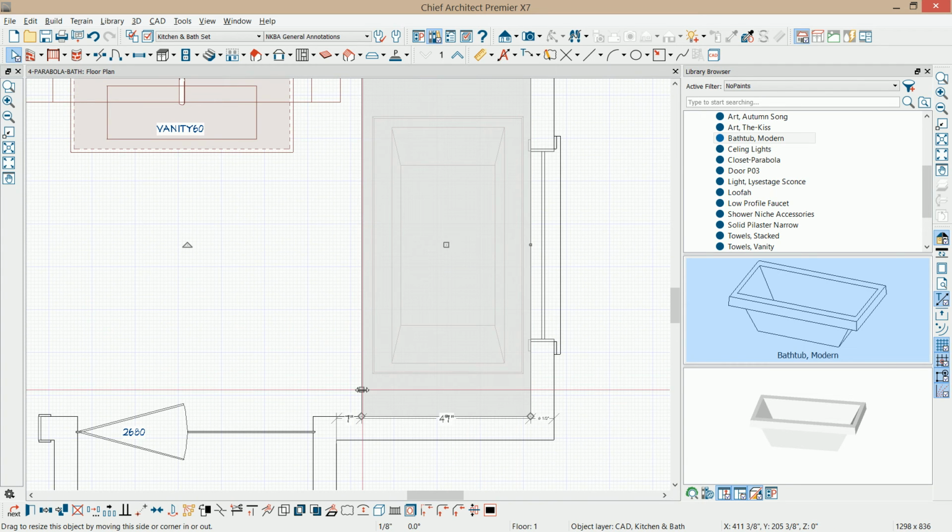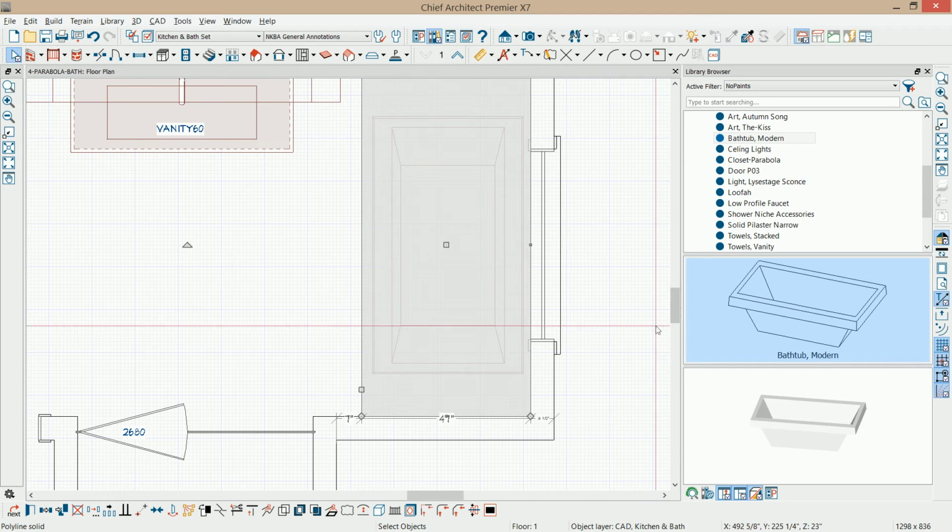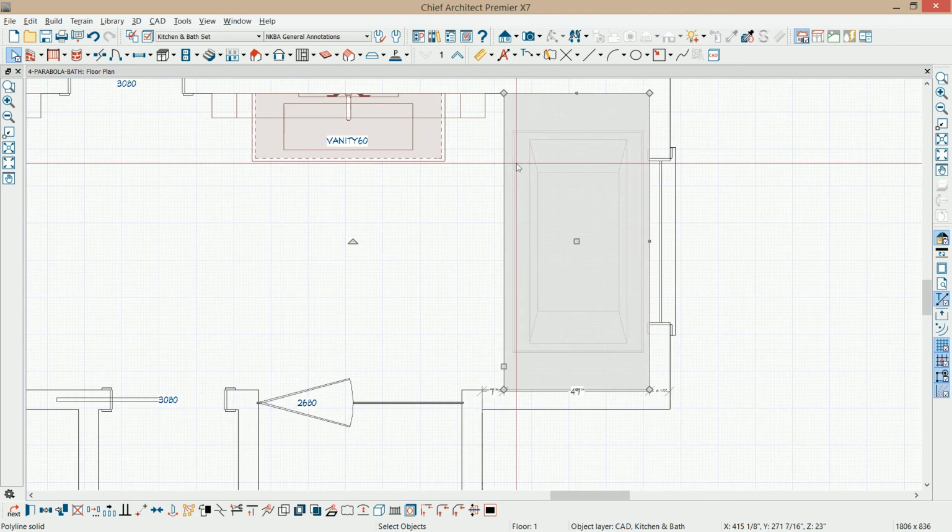So with that platform in place, let's open that up, and the elevation at the top, let's set that to be 23 inches and the thickness to be 23 inches. The reason I'm using 23 is that's going to go down to the subfloor, which is 7/8 of an inch, and that will realistically actually put it 1/8 of an inch above the tub. Let's select OK, and let's take a 3D view so you can see what we have going on.